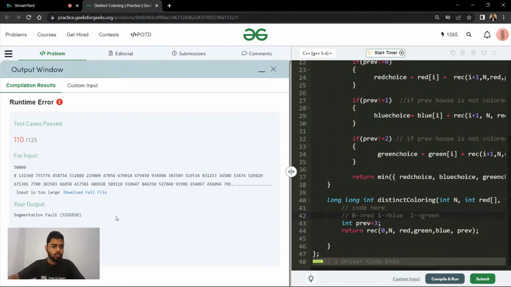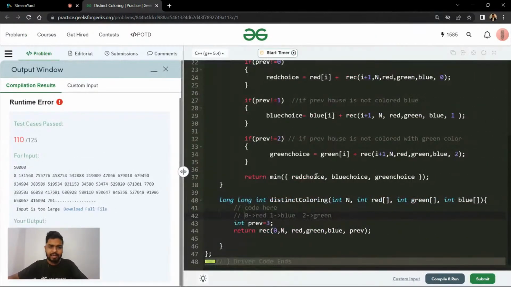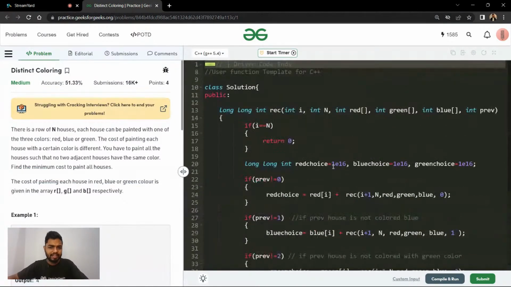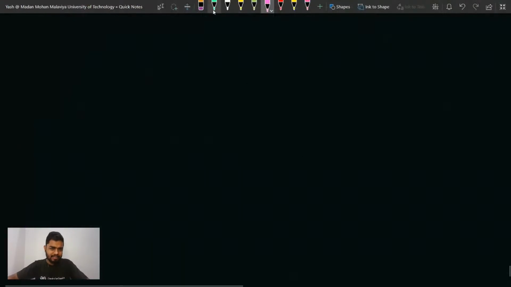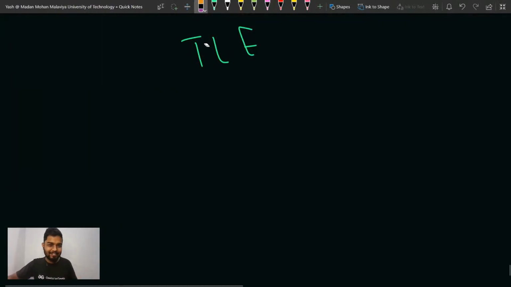Okay, so we are getting an error. I think it is a runtime error, right? If you observe here, what we are getting is something like a time limit exceeded. So how can we deal with it, guys? Can anyone tell me how we will deal with it? In this case, if you observe, there are two parameters that are changing, right?